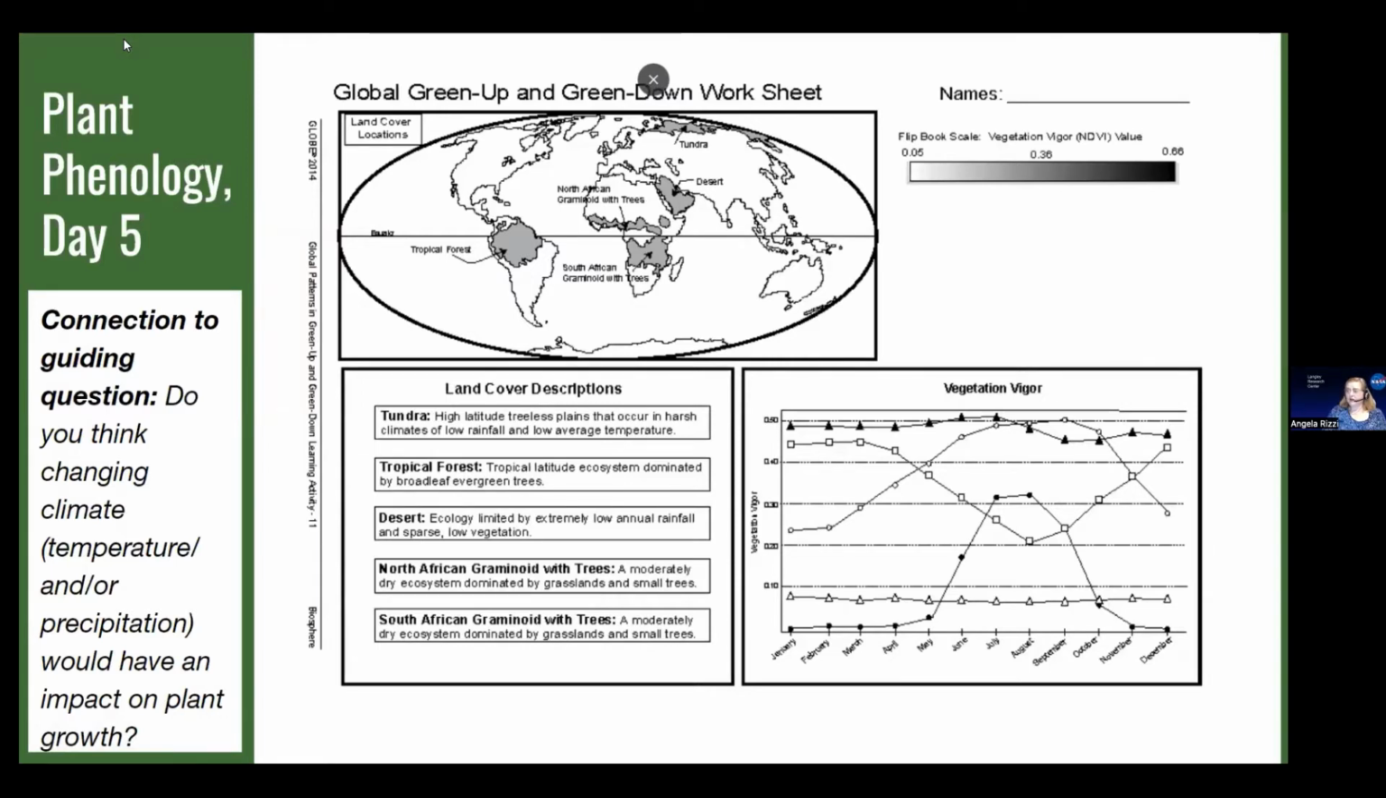So then we arrive at day 5 of our plant phenology, and this is a GLOBE activity. It's a little bit of a global green up and green down activity, but we're only asking you to do this part of it. There are other parts in the activity.